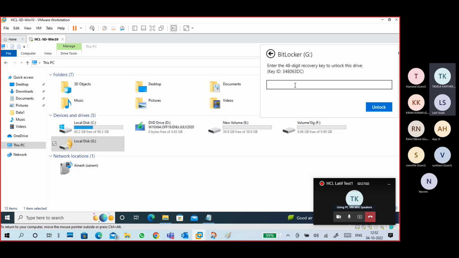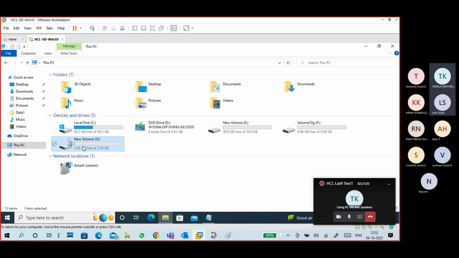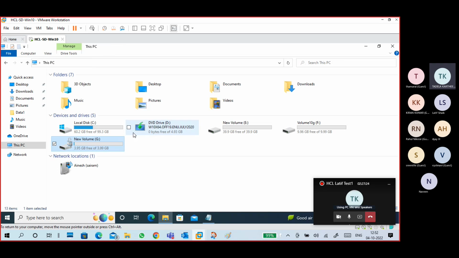This matches, right? Then I'm pasting the recovery key. The key identifier must match, right? So you have to check the key ID and then copy and paste the recovery key. Click on unlock. See, the drive is unlocked. We are able to access the data. So that is the use of the recovery key. That's why we have taken a backup and stored it.